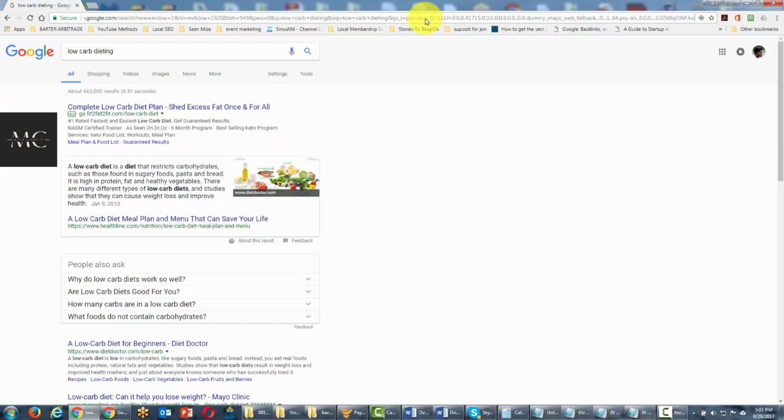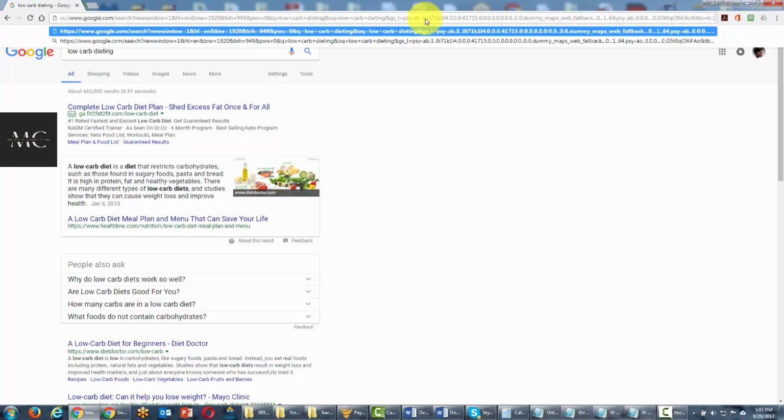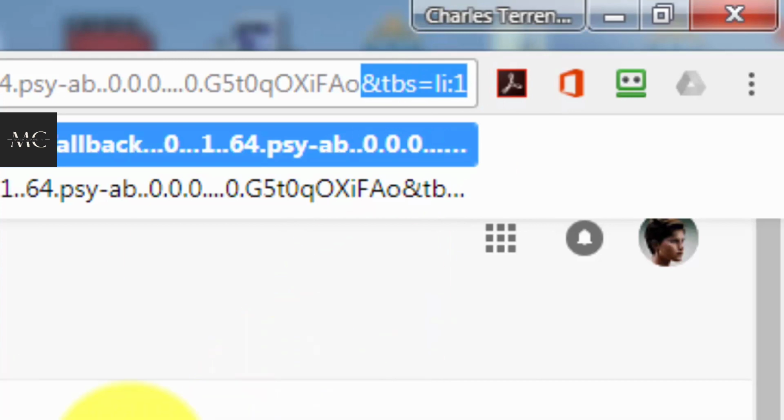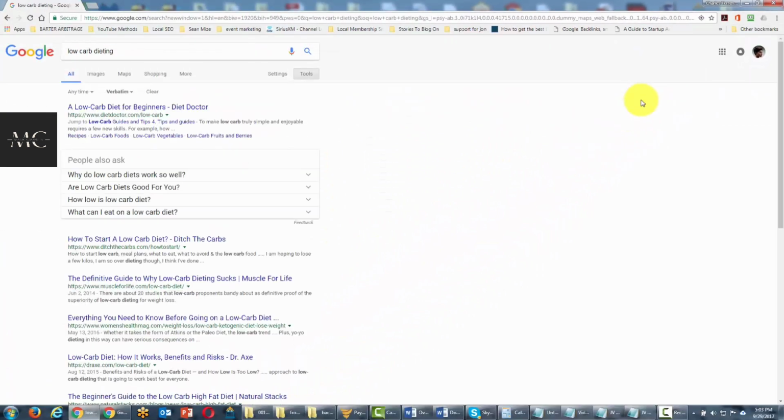We're going to go all the way to the end, and then we're going to put into the end &tbs=li:1. So we're going to put all that information into the end of our URL. And what we're going to do is we're then going to click enter. And what's going to happen is that we are then going to only get the words low carb dieting, and we're going to get those words verbatim. And again, what we've done is we've eliminated the words low carb diet because we're assuming we want specifically these words low carb dieting. It is a way for us to narrow down our search even more and get better search results.